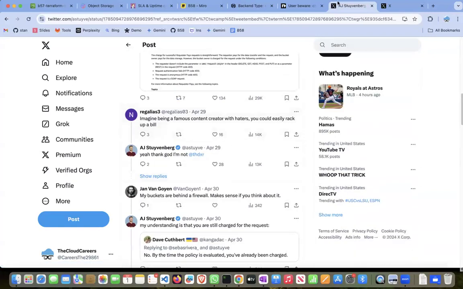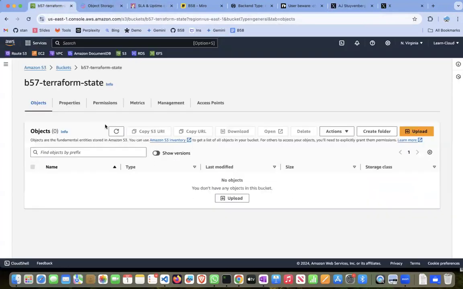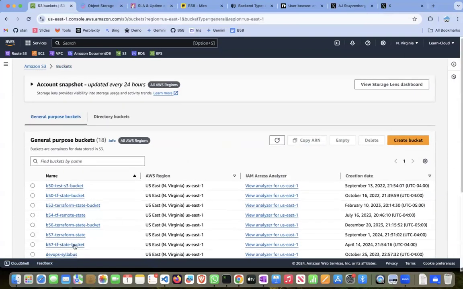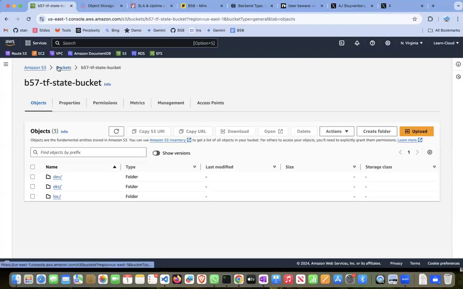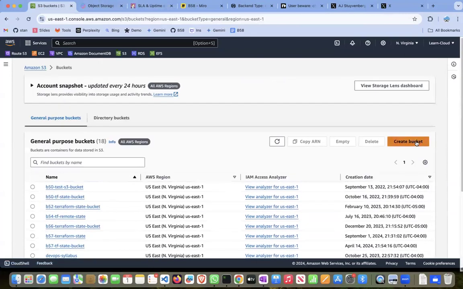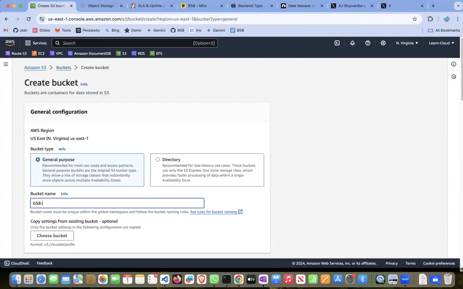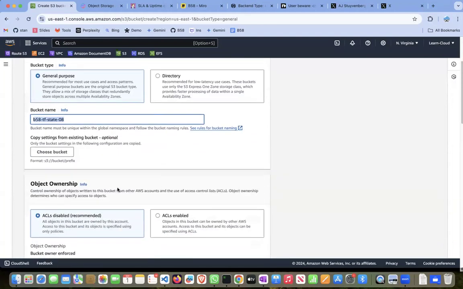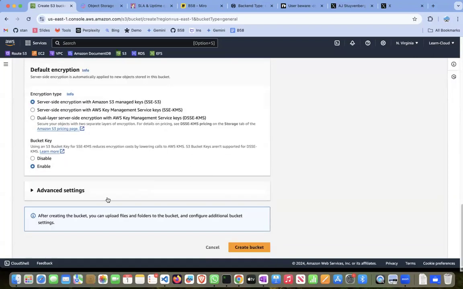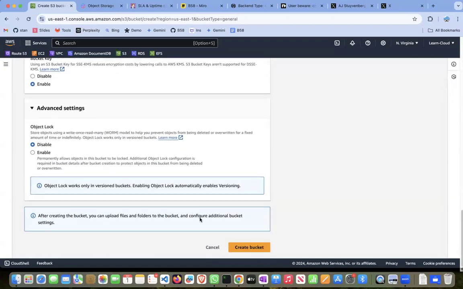So that's the reason you should be very mindful when selecting the name. Maybe I can explain that. Oh, this is B58, right? Why did I create 57? Let me create one more. You should keep something unique. ACLs disabled, block public access, bucket versioning has to be enabled. Done, advanced settings. That's it.